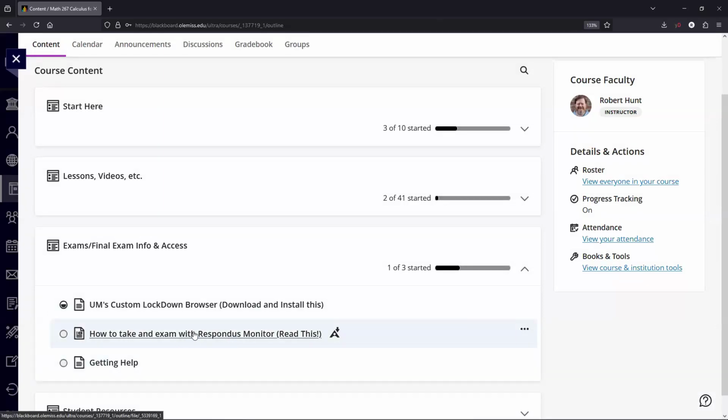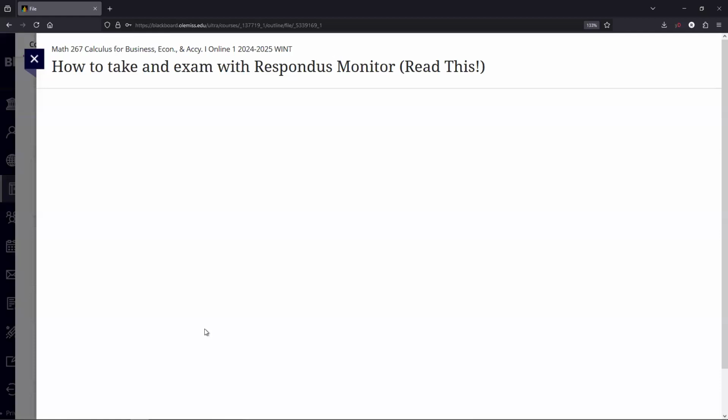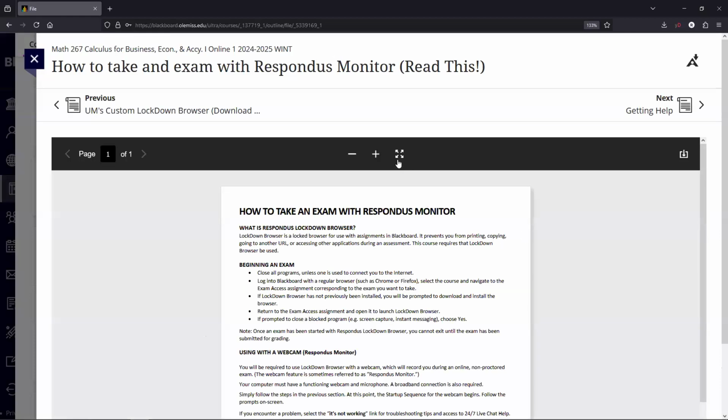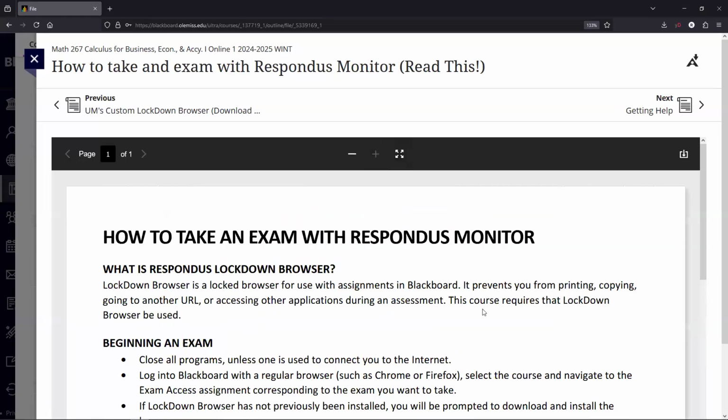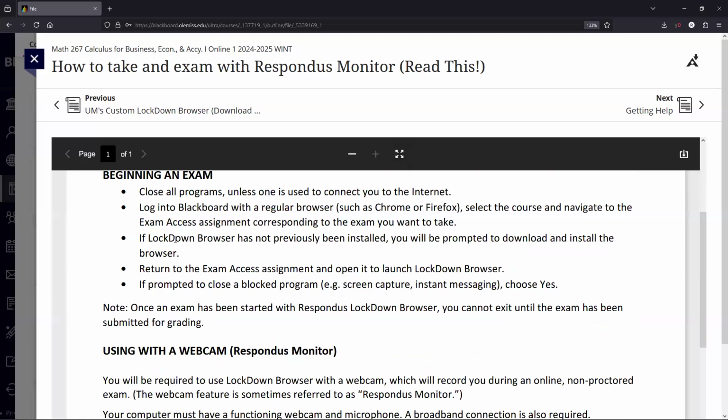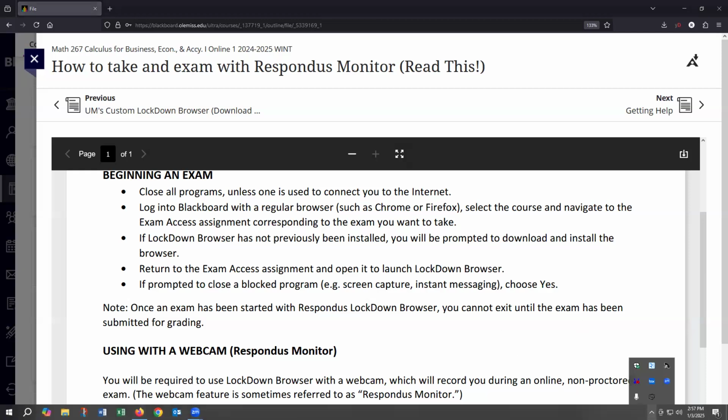How to take an exam with Respondus Monitor. Read this. Zoom in. You've got to close everything. So if I look down, I'm on a PC. I'm going to go down to the bottom right where everything's running. I've got this other stuff here. RealVNC Viewer, that's a remote access program. If I open up the lockdown browser, it's going to ask me to close that.